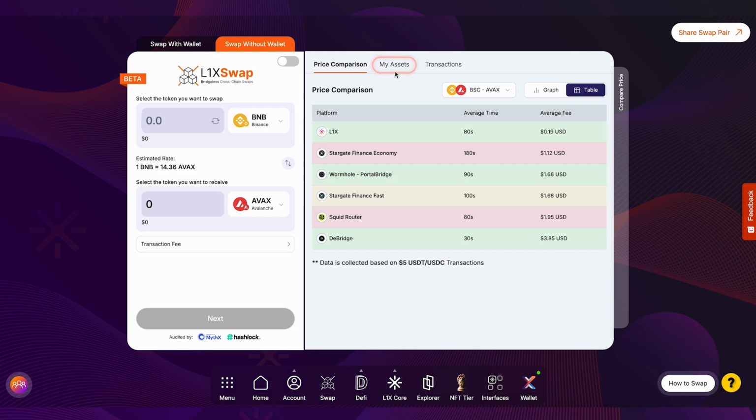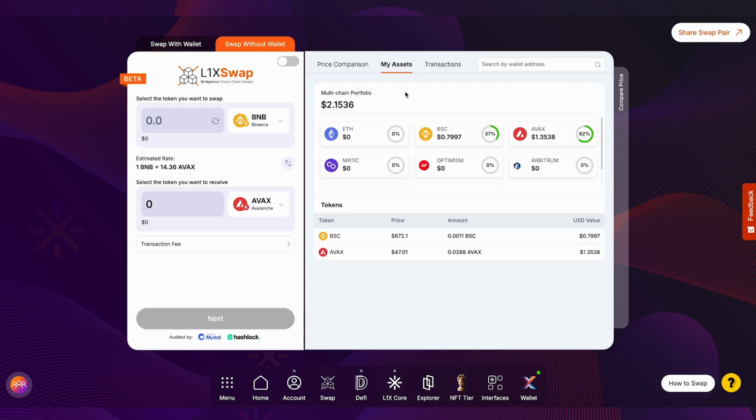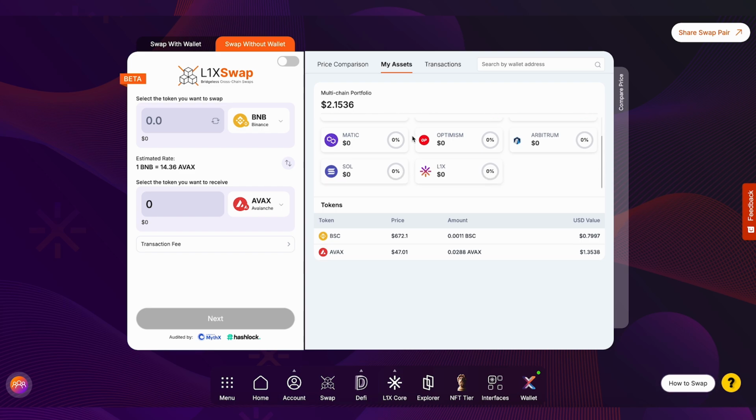The Assets tab provides a comprehensive overview of your wallet holdings across all chains. This feature makes it simple and convenient to manage your assets in one centralized place.